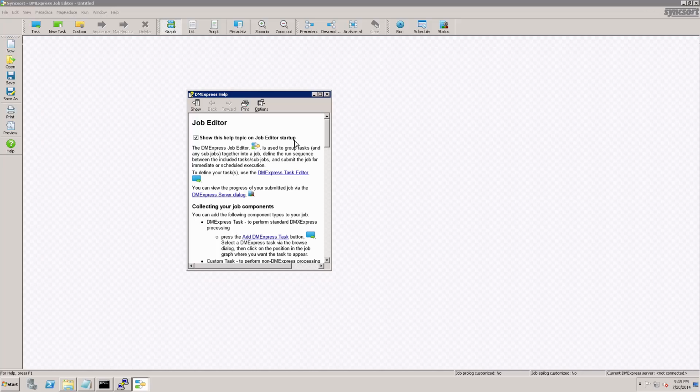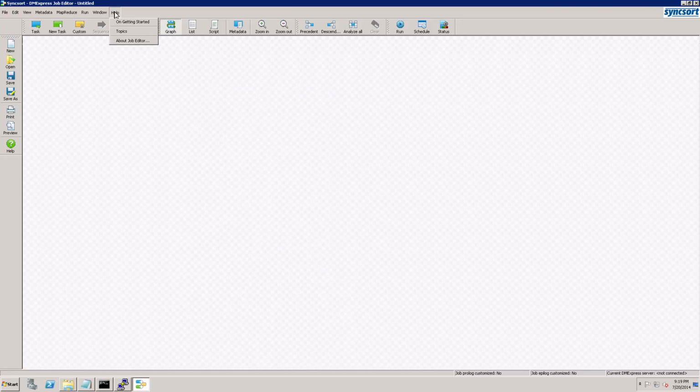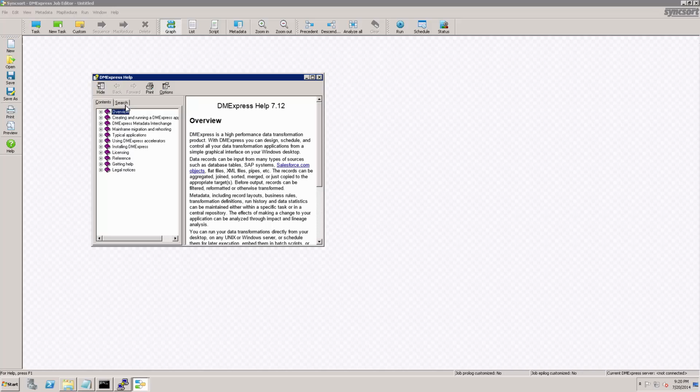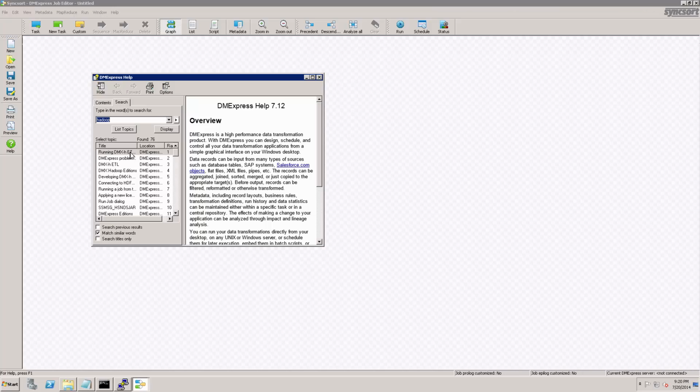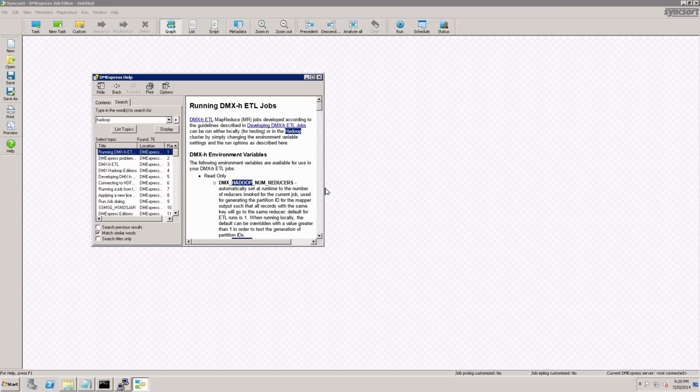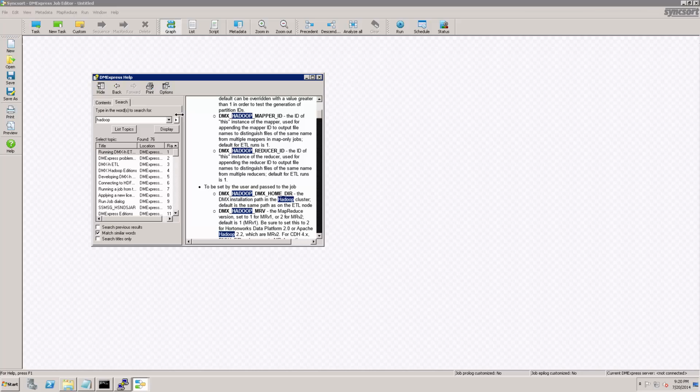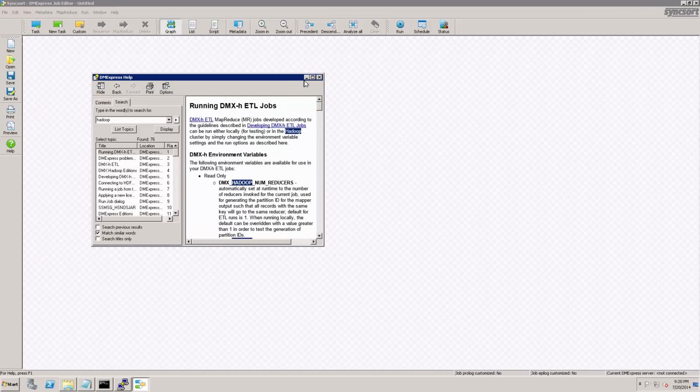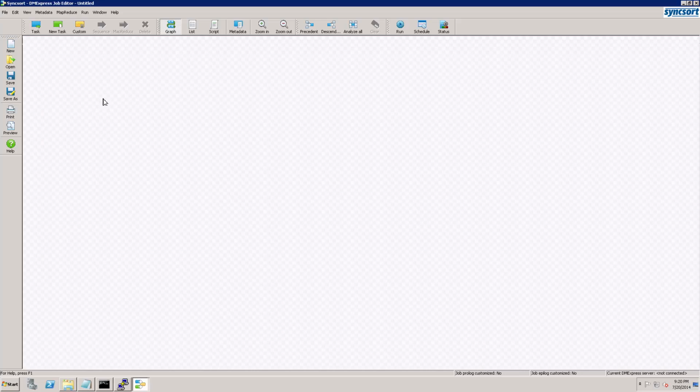It's excellent. The online help is a complete reference for the product. So whenever you're stuck, be sure to look up help from the help menu and choose topics. And for instance, if you search for Hadoop, you'll have some information about running jobs on Hadoop clusters. And there's a number of really good reference pages in there that will be very helpful.